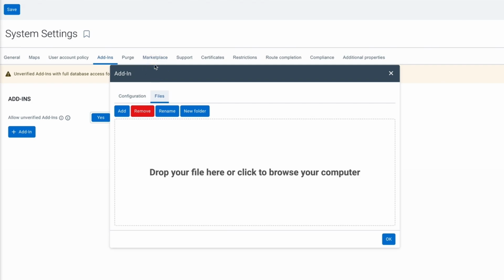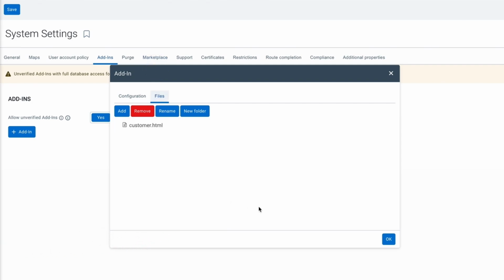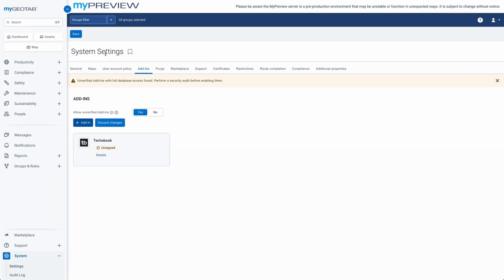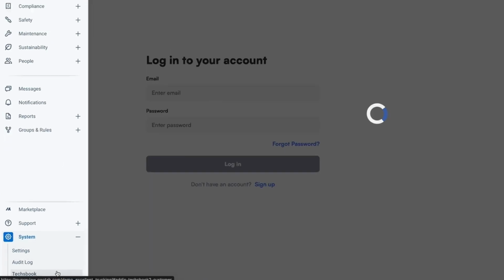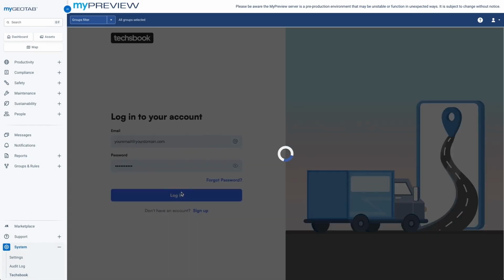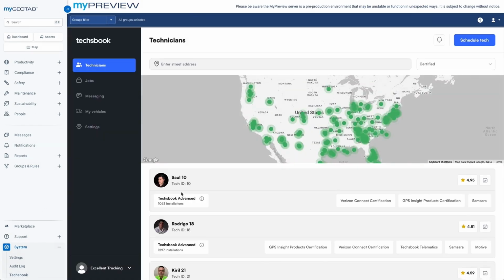Now, click the Files tab, then add the HTML file. Click OK, then Save. Textbook now appears under the System tab. From here, you can sign in and start booking and managing your installation projects.